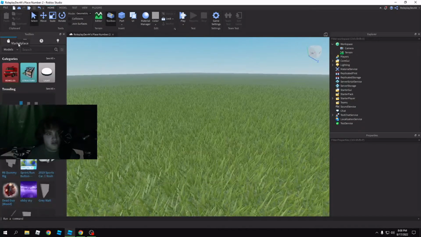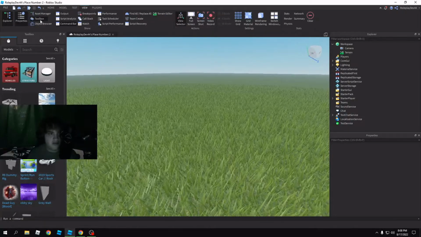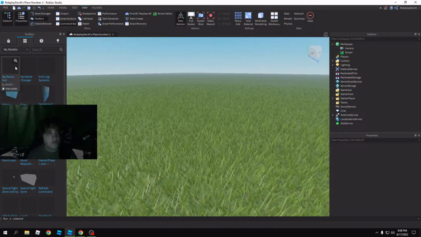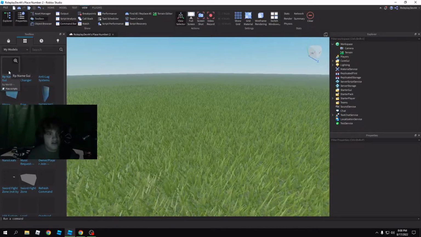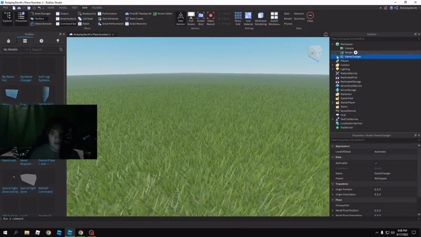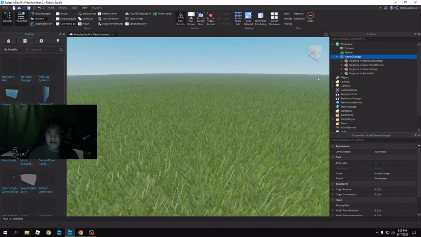Now what you want to do is look on the toolbox. You can click on View, and then Toolbox, and you want to go over Inventory, alright? And you're going to want to click on this. You'll see this by Remastered Studios. Click on that. Alright. Now what you want to do is look in the workspace.